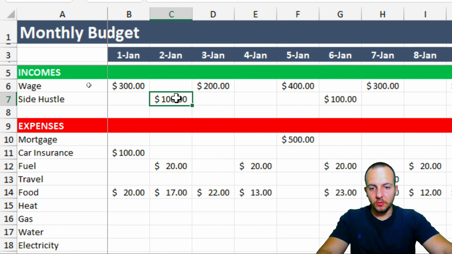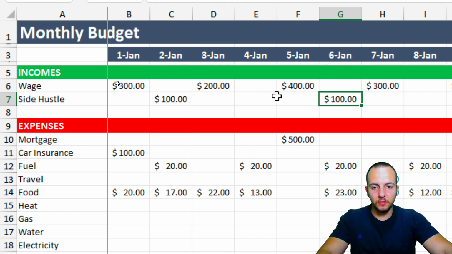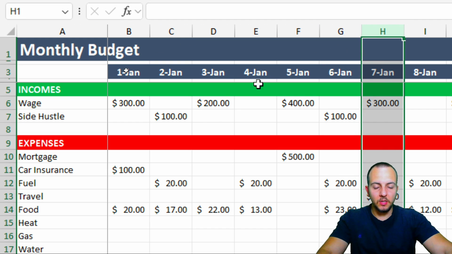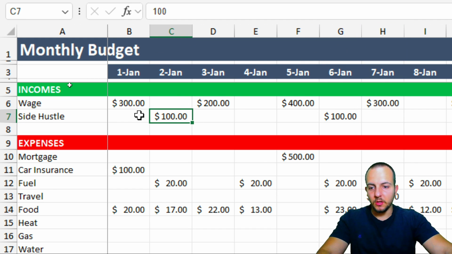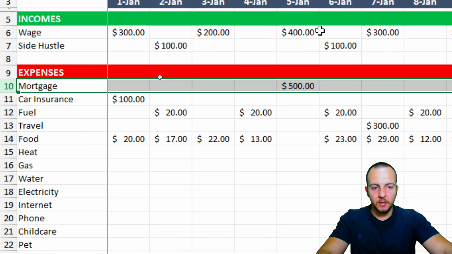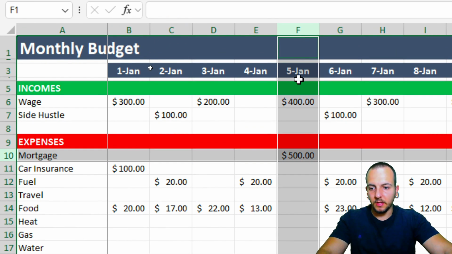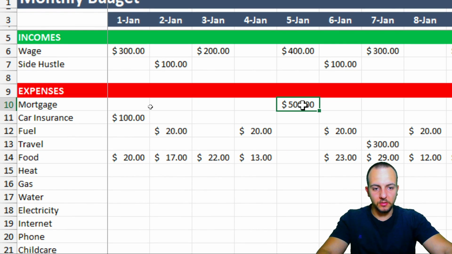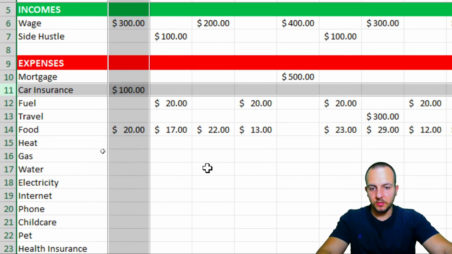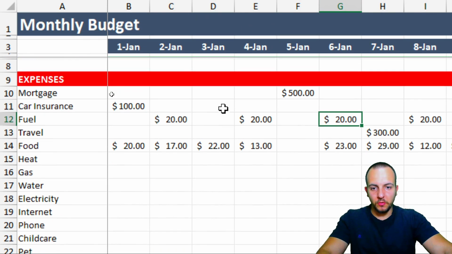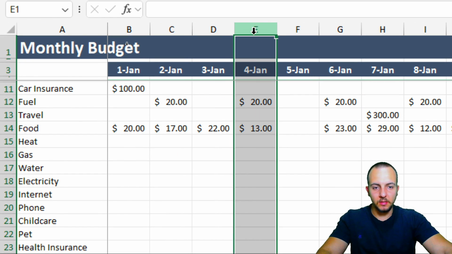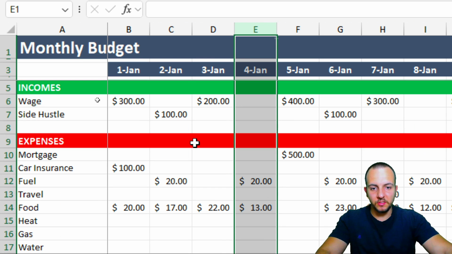I prefer just to leave a blank cell because it's easier. You don't need to input a 0 whenever you have nothing, you can just leave it blank. Side hustle, I also type in whenever I receive a value, so you don't need to input values in all the columns, all the days, just the days that you receive or spent a value. Also here in the expenses, let's say mortgage, I pay every day 5, okay, so here $500. Car insurance, I pay every first day of the month, and so on. Fuel, you don't need to fill in all the cells, just the cells that correspond with the date that I will spend or receive a value.